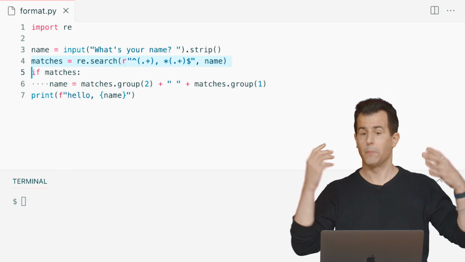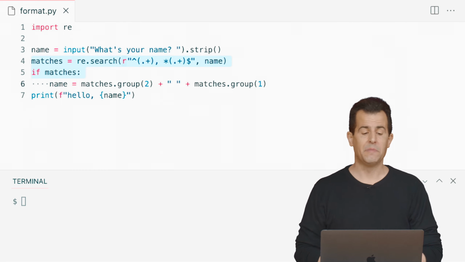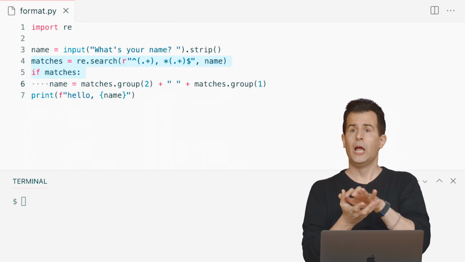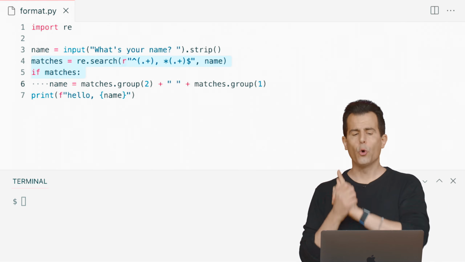You could call it something else, but I'm calling it by default matches. And then notice on the next line, I'm saying if matches. Wouldn't it be nice if I could just tighten things up further and do these all on the same line? Well, you can sort of.